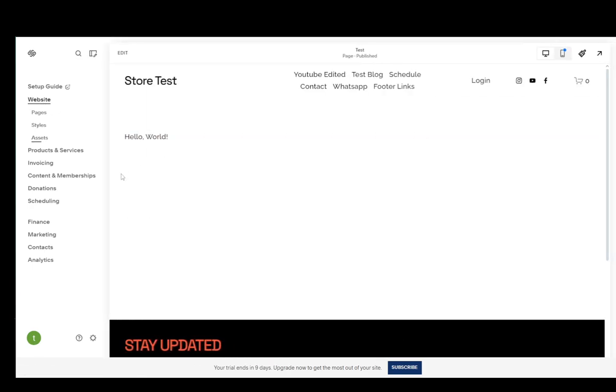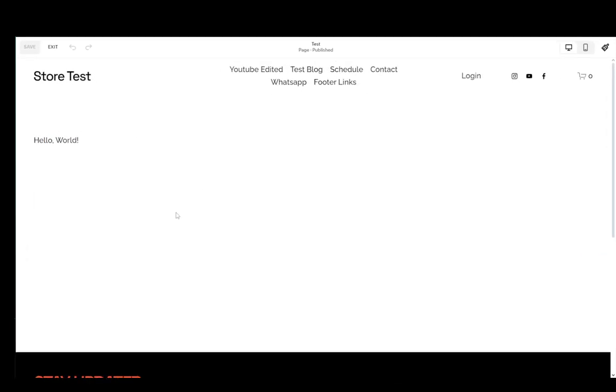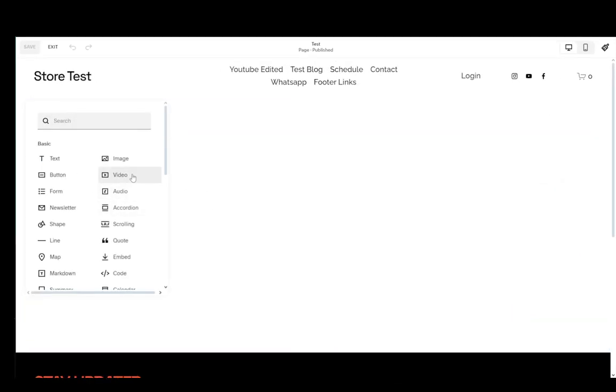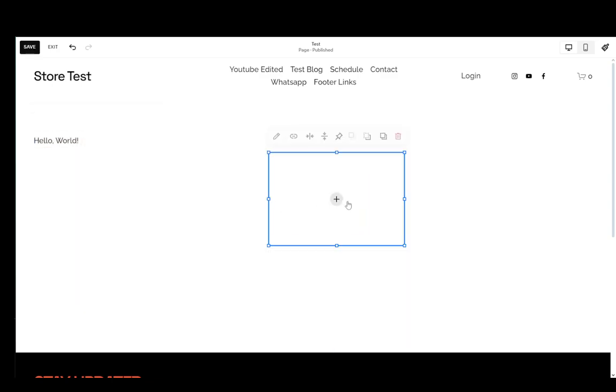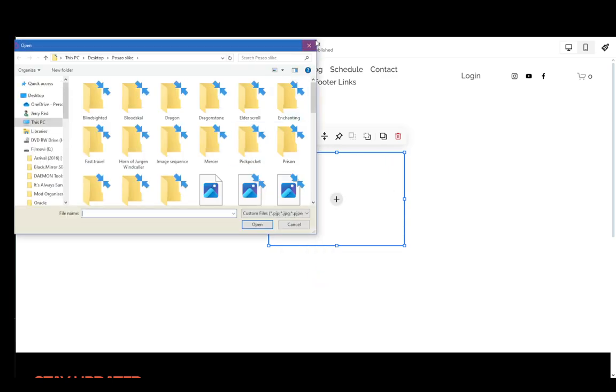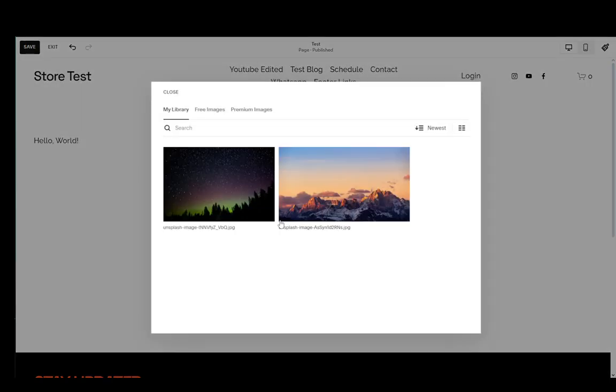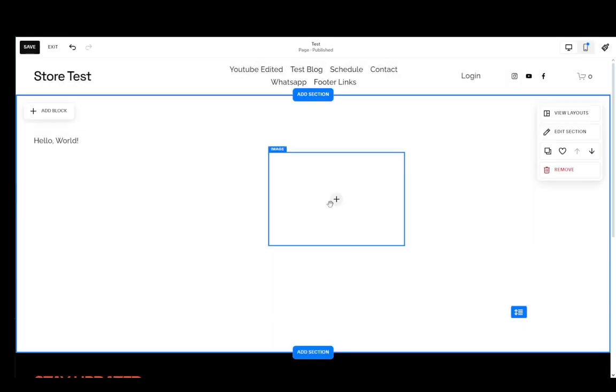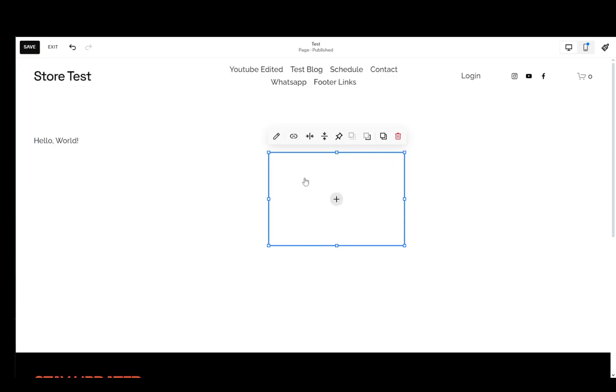Another option you have is whenever you edit your site. For example, if I edit this page, if you add blocks and add images, audio, or videos, you can just click on them and upload files from there. Again, just click upload file, and then you'll be able to upload from your computer directly, or you can select from library and access your asset library from here, and then click there and add those images.